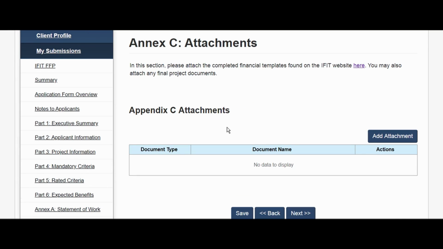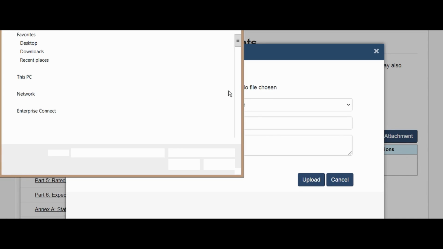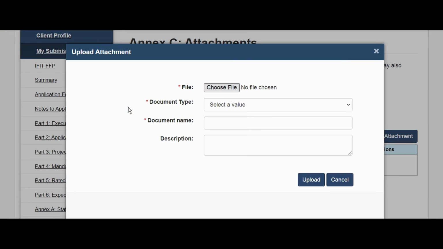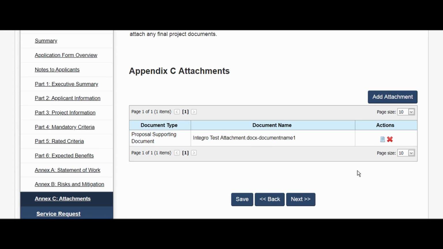In Annex C, Attachments, you can include any remaining attachments that you have not already included. Once all attachments are completed, please click Save and Next.